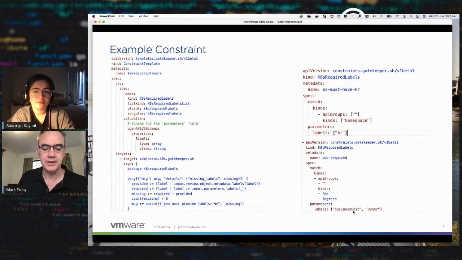So for all my pods and ingresses, I need to see a business unit and an owner label applied to it. So hopefully you can see that just by having a single constraint template, we can create a number of different constraints that allow us to have a comprehensive labeling scheme in place without having to write a lot of complex Rego policy language. So that, at a high level, is how Gatekeeper works with constraints and constraint templates.